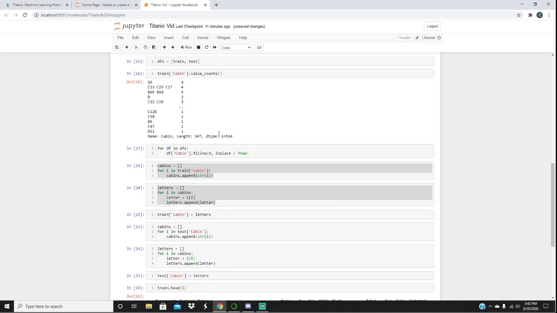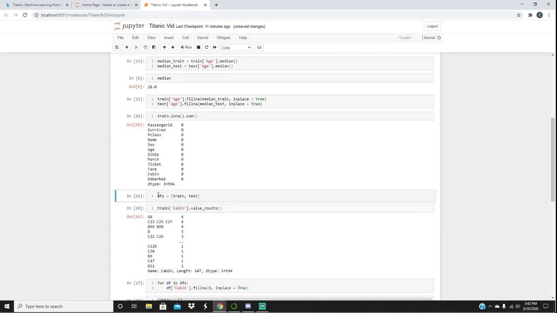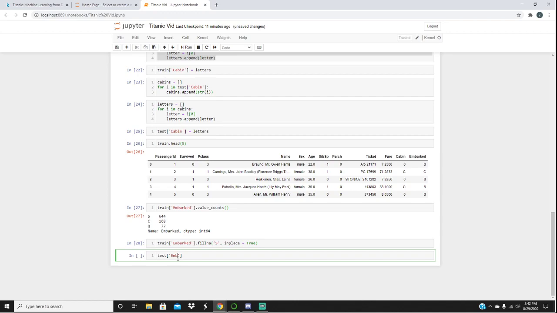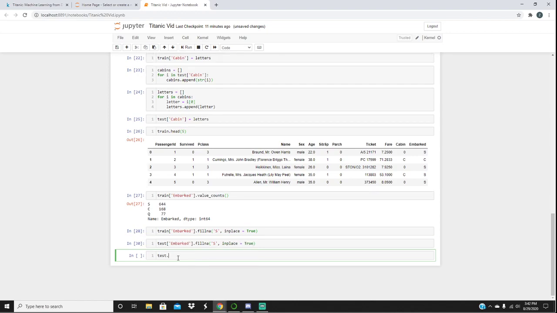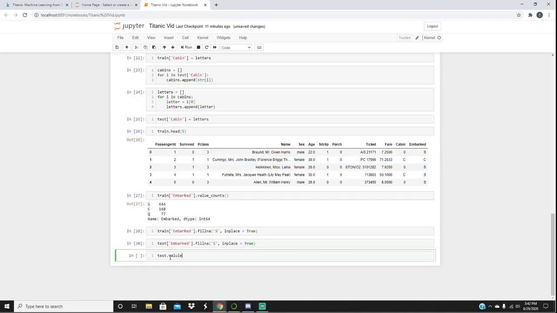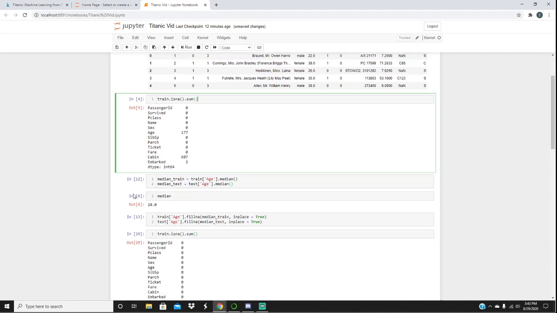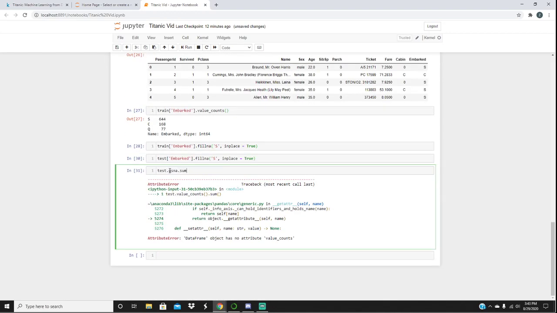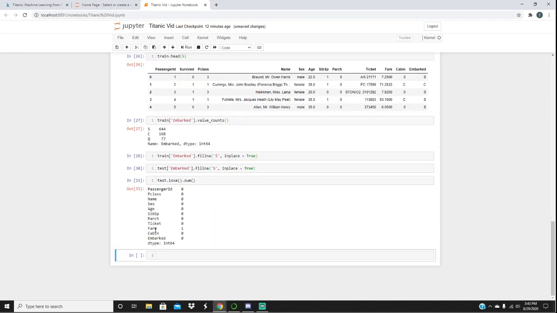If we do that, we're going to see that we don't have any missing values if we go up here. Sweet. And remember, we also have to do this to the test data set. So test embarked dot fillna S, inplace equals true. Okay, we see a fare value is missing on the test set, but not on the train set. So you always want to check out the test set as well as the train.